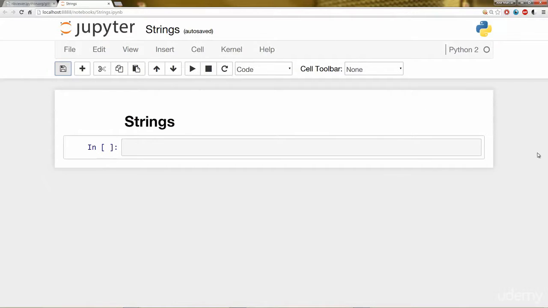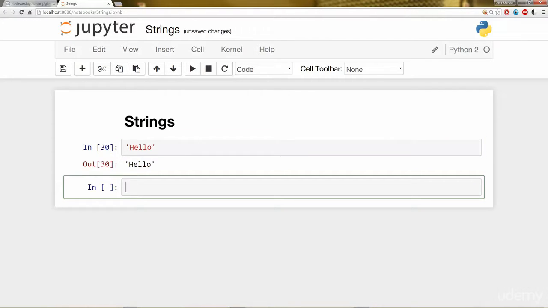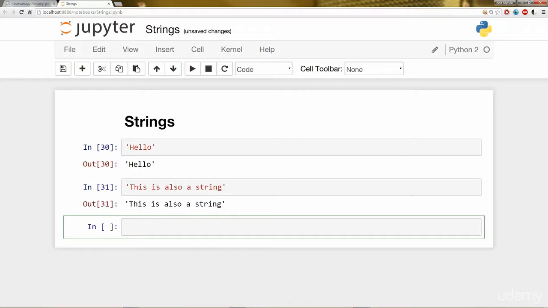Alright, so strings in Python are used to record usually text information such as a name. And the way you can create a string is by using single quotes or double quotes in the most basic format. So I can put in a single quote here and then say hello and close it off with another single quote, shift enter to run that cell, and now I have a string there. You can also do an entire phrase like a sentence, so I can say this is also a string, close it off, and you have a string that way as well.